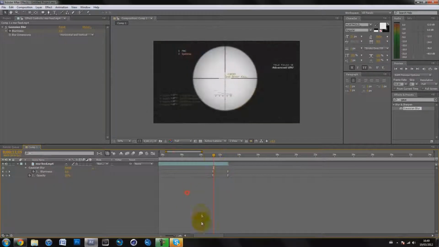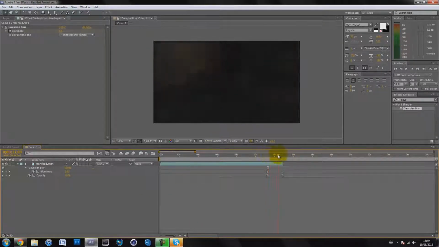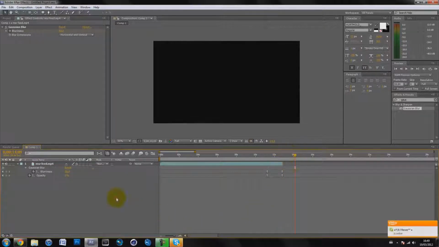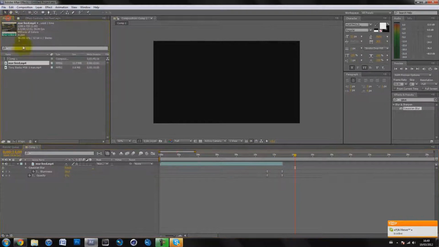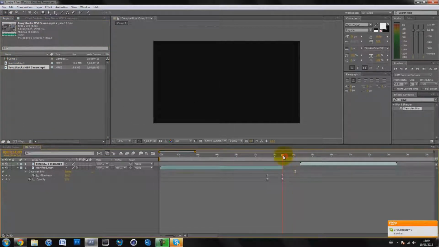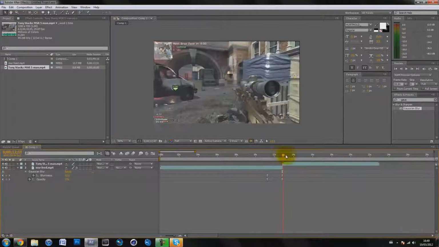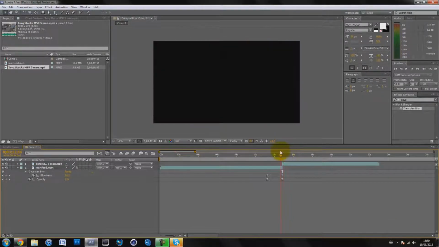So that's basically that, and you can make this into a transition, so it can fade and blur out, and then blur and fade into another clip. The way to do that is to grab your other clip, pop it in and line it up like so. As you can see, it just pops on, and that looks kind of weird.